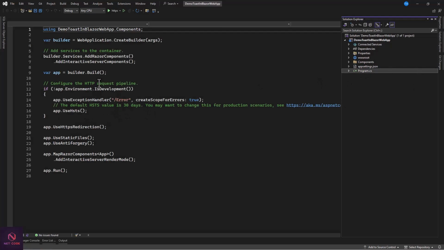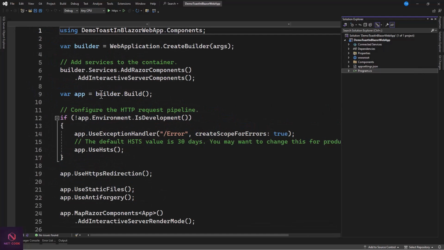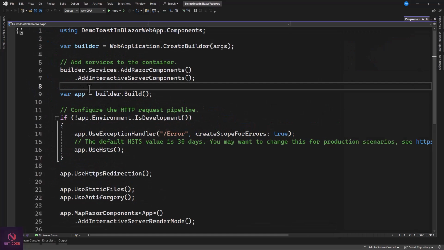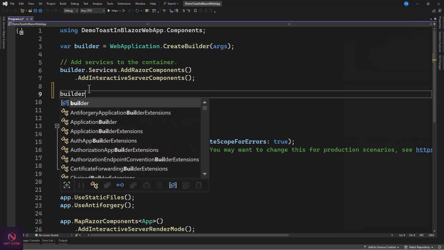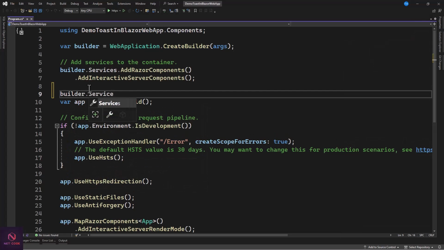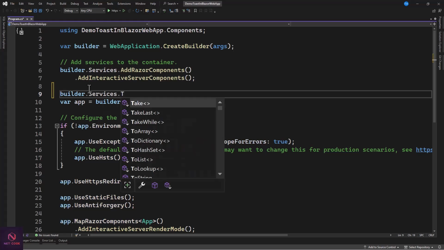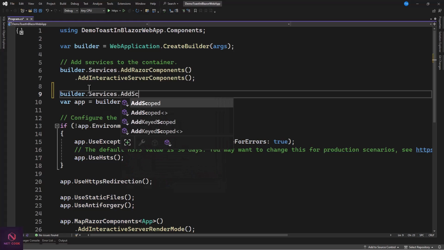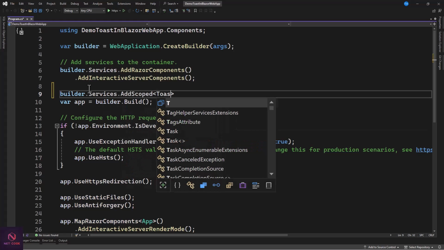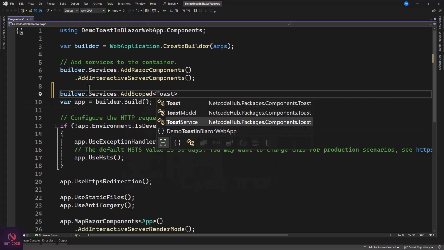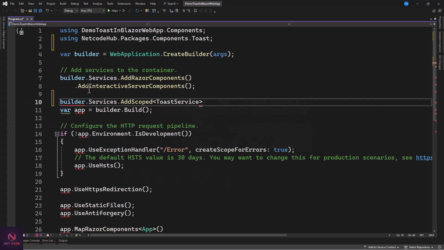Okay, so I'm going to increase this so you can see it wherever you are. Now let's have a builder.services.AddScoped first, then have your toast service. So this is the toast service. You want to use this, and it is coming from NetcodeHub.Components.Packages.Component. Yeah, it sounds weird, right?